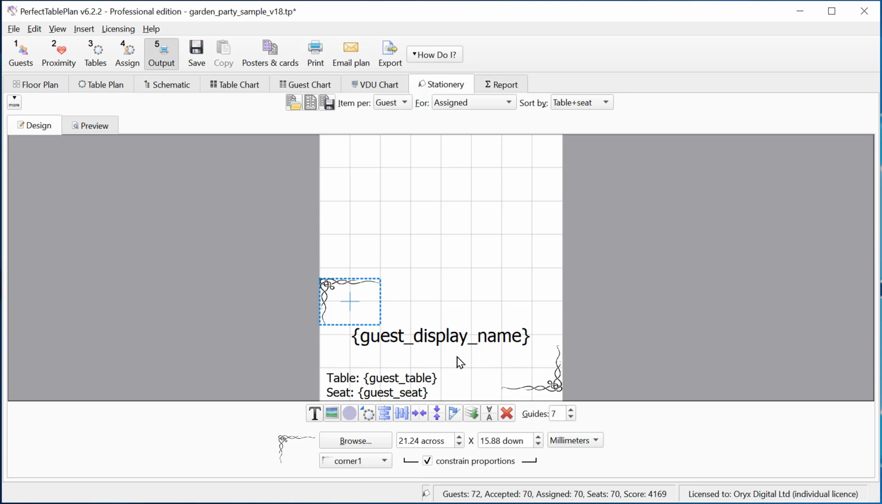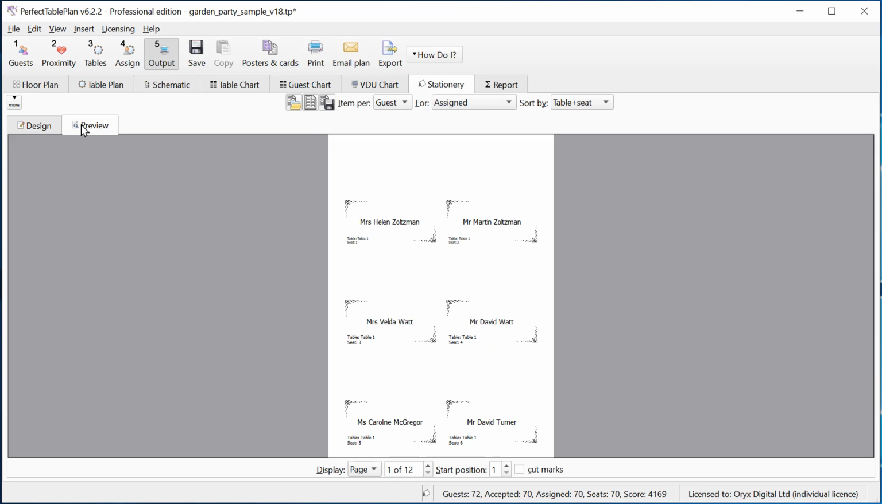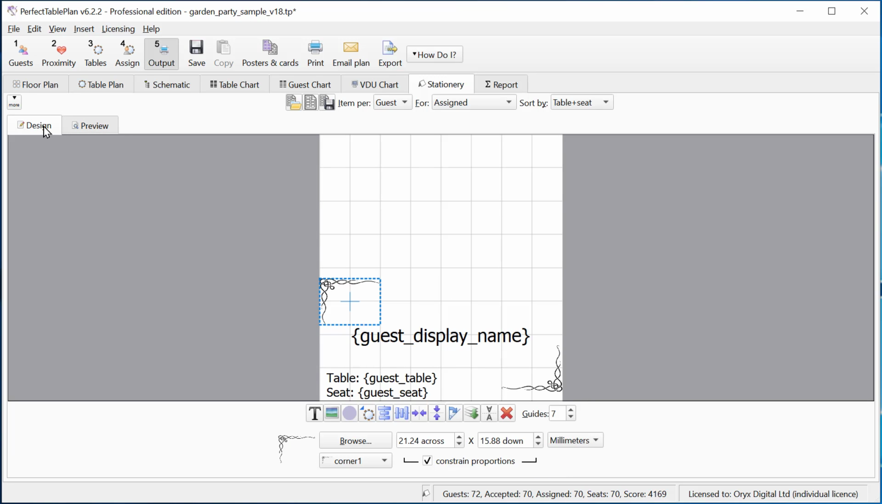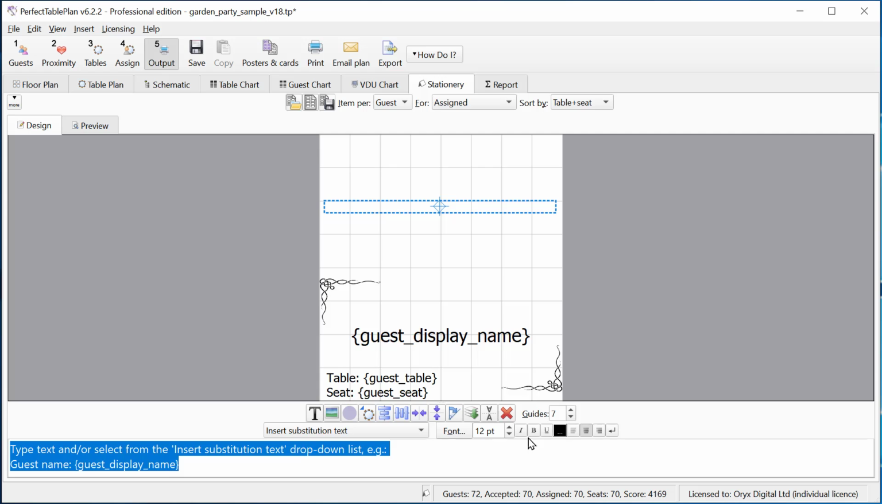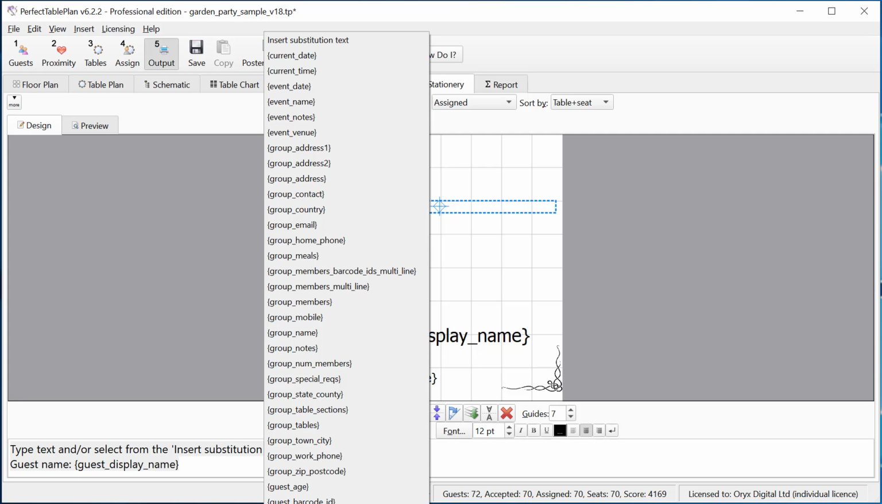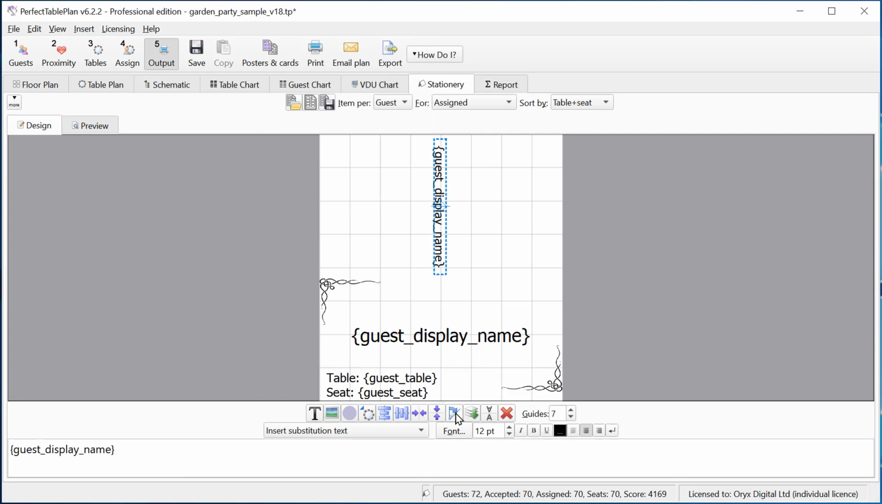So let's see what that looks like in the preview. Currently we've only done one half of the card. We can manually place the text on the other side of the card upside down as it's going to be folded. And center justify it. And rotate it.